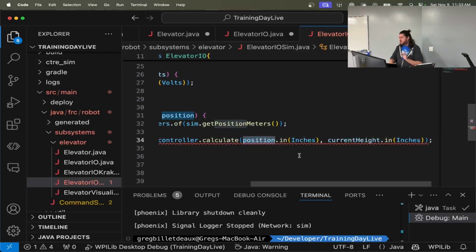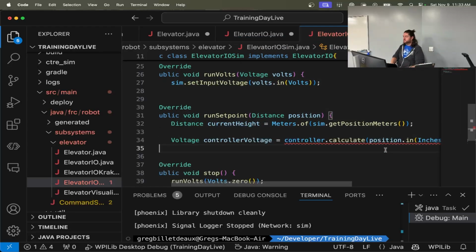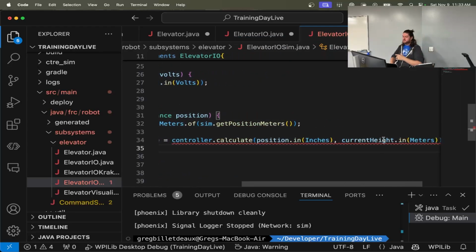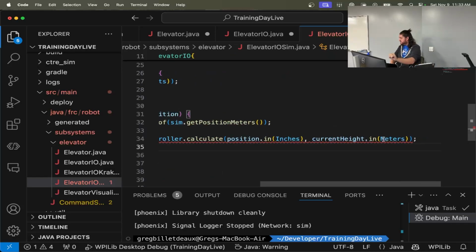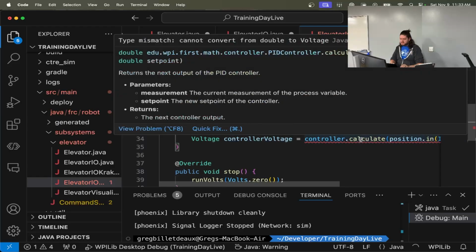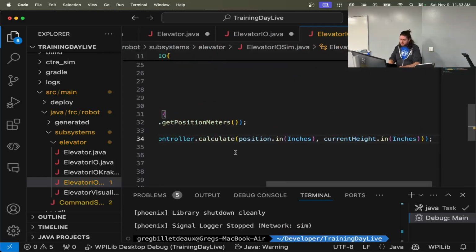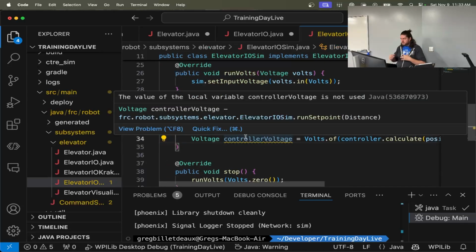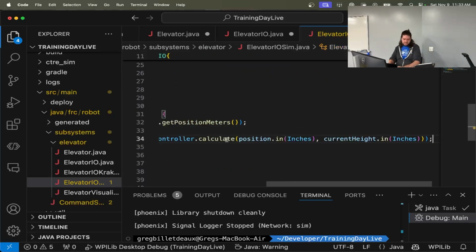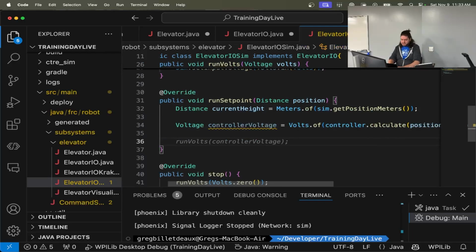This line here is where all the errors in the world are always with control loops, because implicitly sometimes it's actually in meters, but because they're just doubles that you're passing in, nobody knows. That's why I love how they've done this new units library. You'll see a big error because they haven't converted the whole world to units yet, unfortunately, including the PID. So we just need to say volts.of. Cool, so now we have a voltage, a PID-based voltage that we can use. And we're just going to run volts.